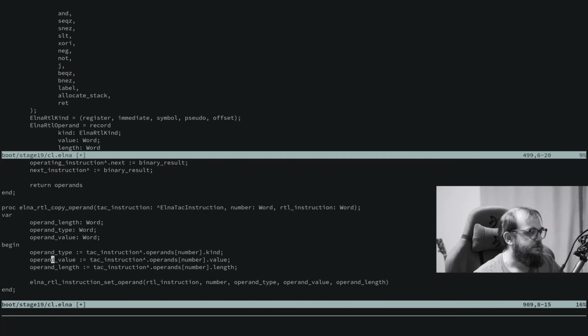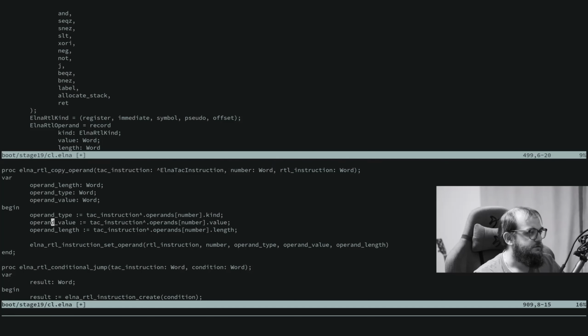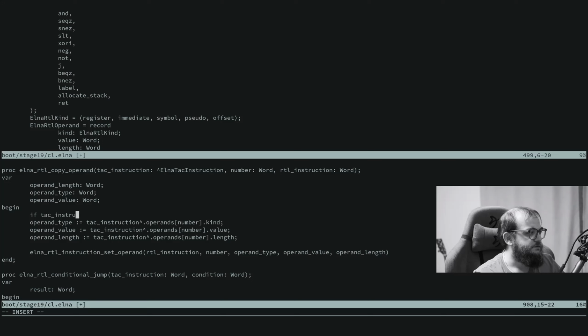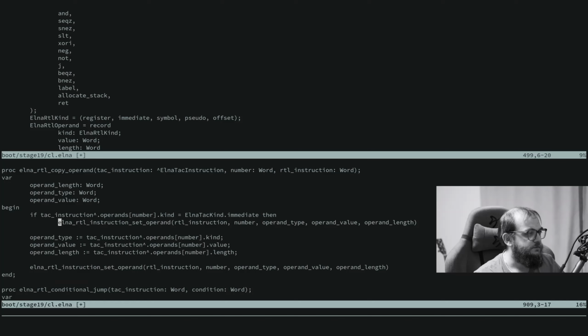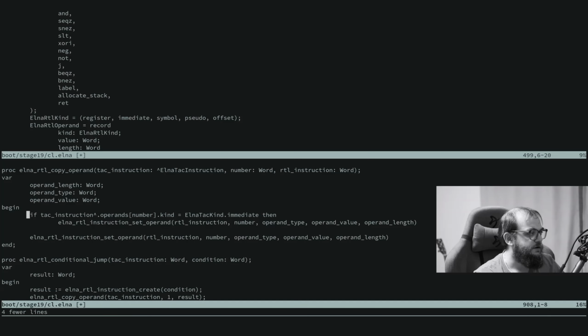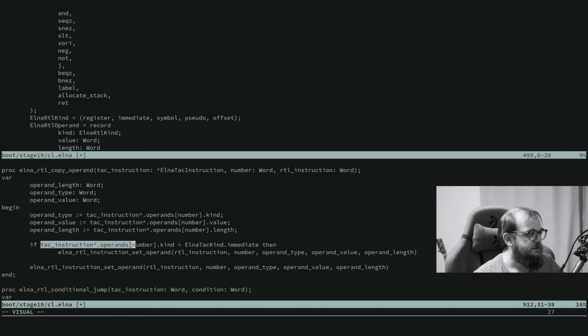So we go to the operand function once again, and here we get the operand kind and check it. If the TIC instruction operand's kind is Elna TIC kind immediate, then it gets converted to an immediate value, and we just copy. Actually, we can keep this assignment because we need to access these values more than one time. So we keep these assignments and just make the comparison a bit shorter.